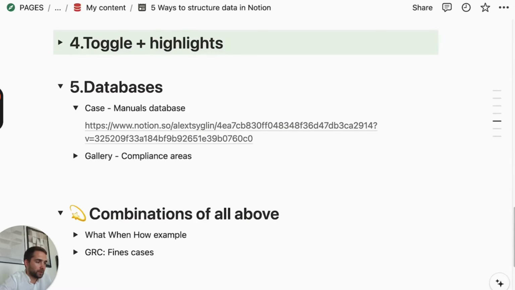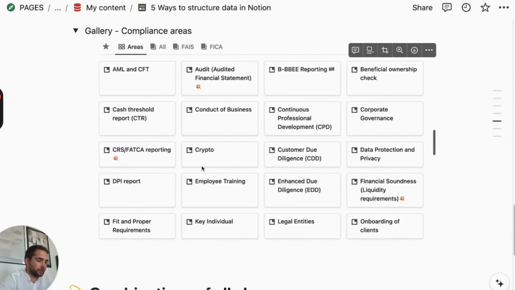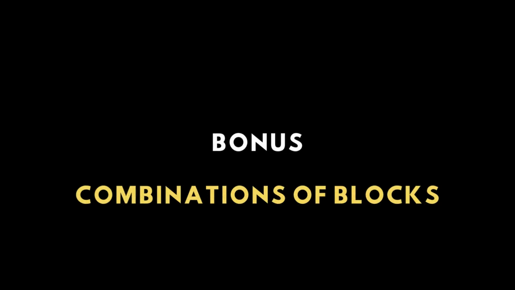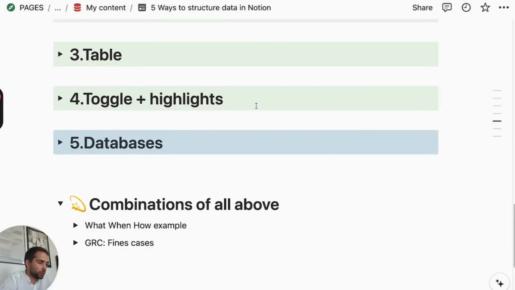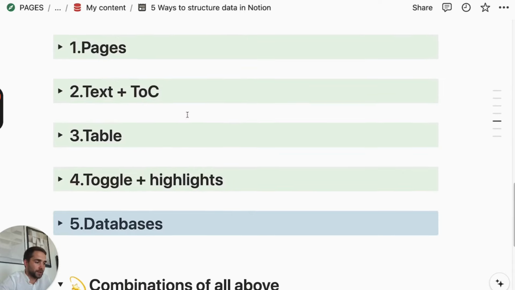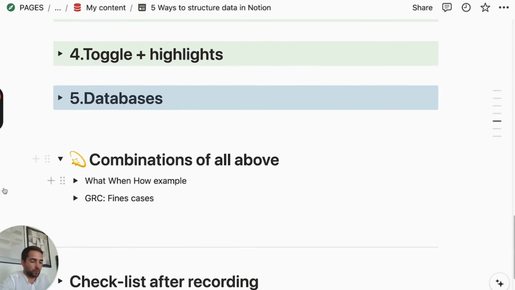Yes, this is one of the examples, and the second example is compliance areas. As I mentioned, I work as a director of a financial company, and here are the areas with which we need to be compliant. So this is also a database with a gallery and a lot of icons you can see here and a lot of areas. If you click inside of areas, you can see procedures. But the most interesting part starts when you start to combine all of these elements, because when you combine them, you can find interesting and creative solutions for different areas of your business and your work.